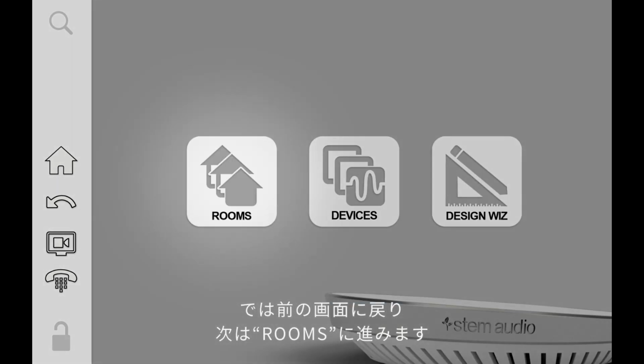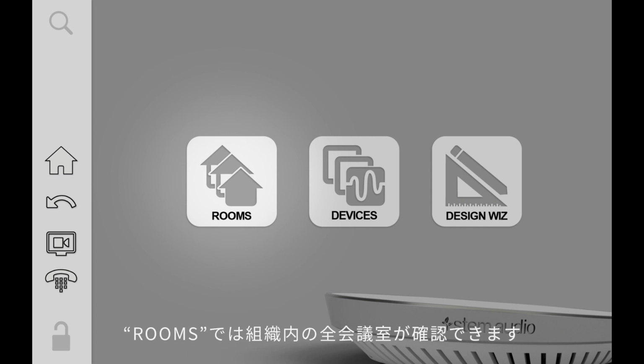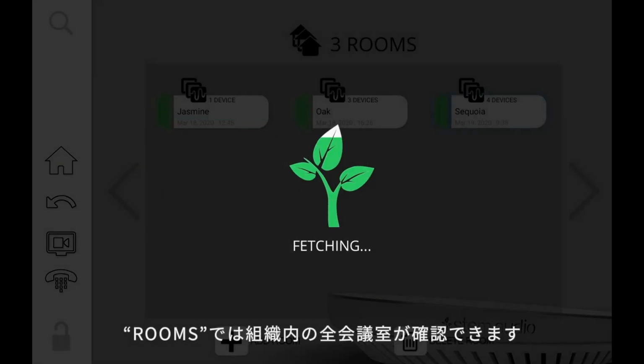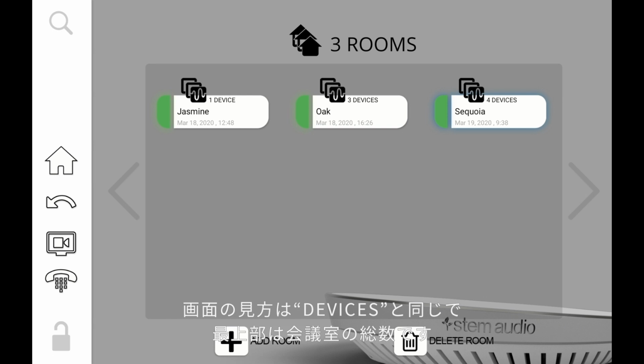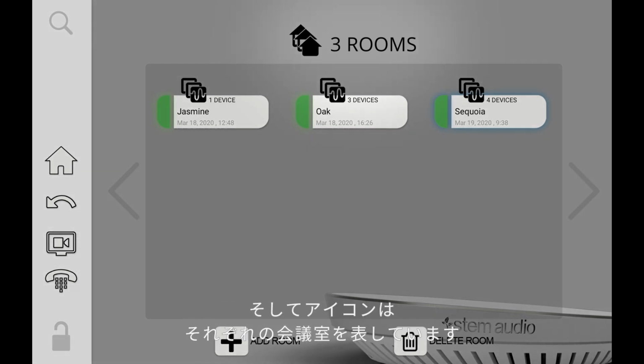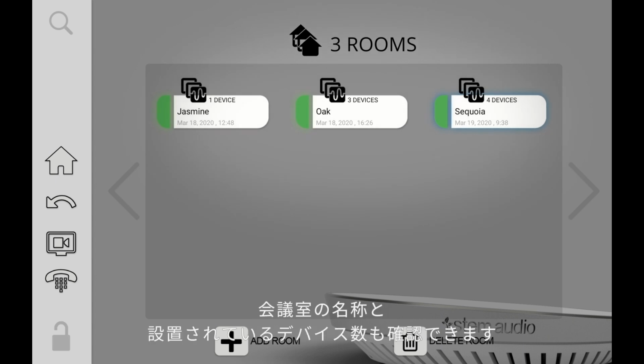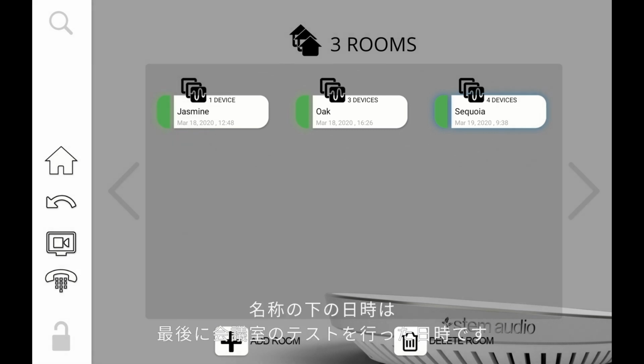Very similar to devices, rooms just shows us all of the rooms in our organization. The icons and the summary and the way the screen is laid out is exactly the same. All the way at the top, we have a summary of how many rooms we have, and then each icon now, instead of representing a device, represents a room in my organization. I have the name, I have how many devices are in that room, and then below the name, you'll see the last time the room was tested.